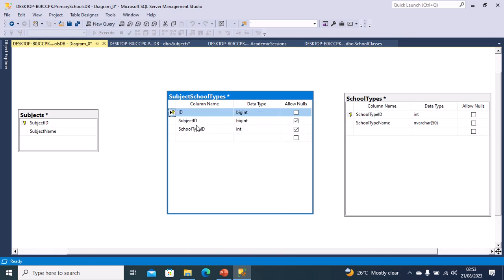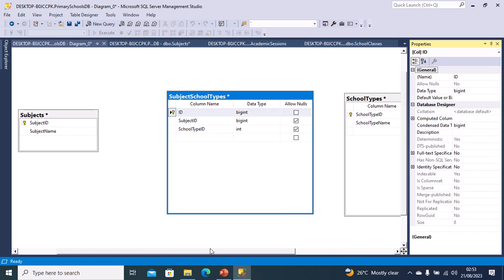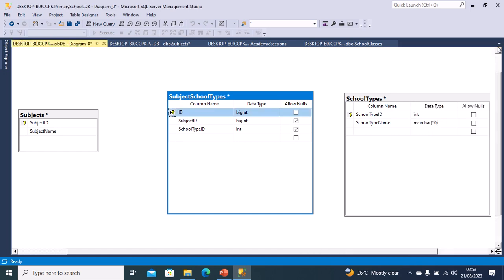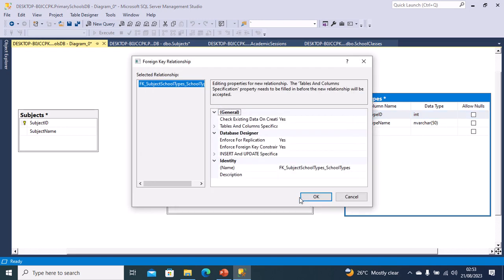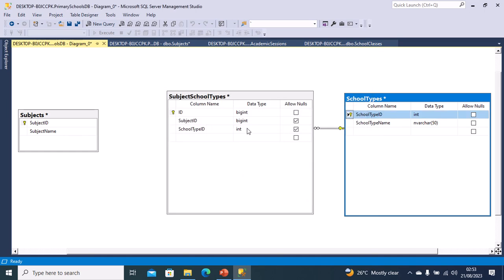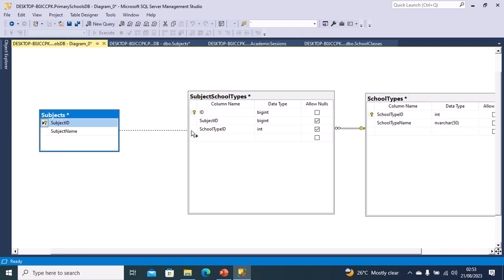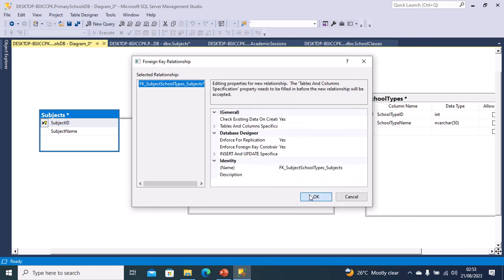This will be primary key. Properties, identity, yes. So school type ID. Click OK. What I did was just to drag and drop. So I also drag from subject and drop on subject ID. Click OK.